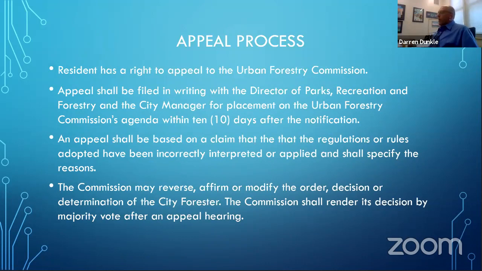Now, we do have occasions where people either like the fact that we're removing the tree, or they don't like the fact that we remove the tree, and in some cases we have people who want us to remove the tree. However, due to the risk assessment, the tree is healthy, living, not causing any problems. And if that is the case, the resident has a right to appeal, and they can appeal to the Urban Forestry Commission. To be able to do that, they must file it in writing to the city manager and myself, and it'll be placed on the Urban Forestry Commission's agenda within 10 days after the notification.